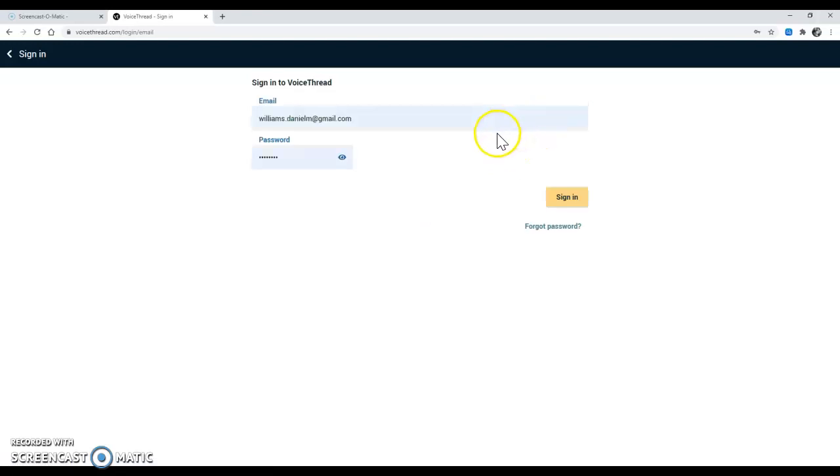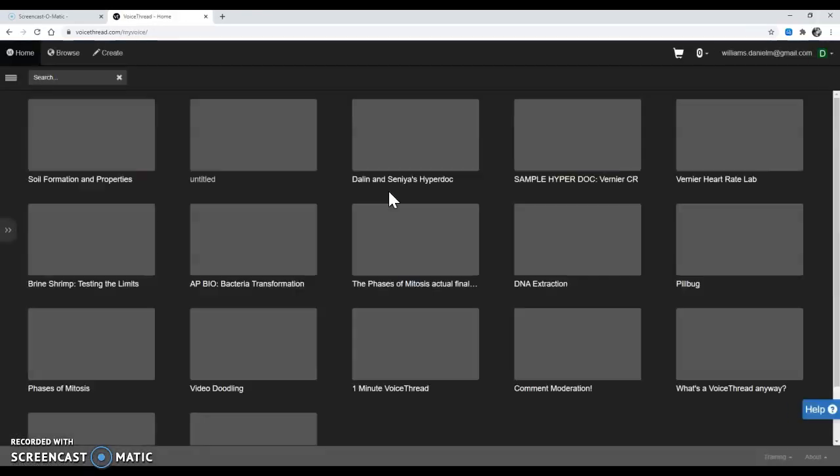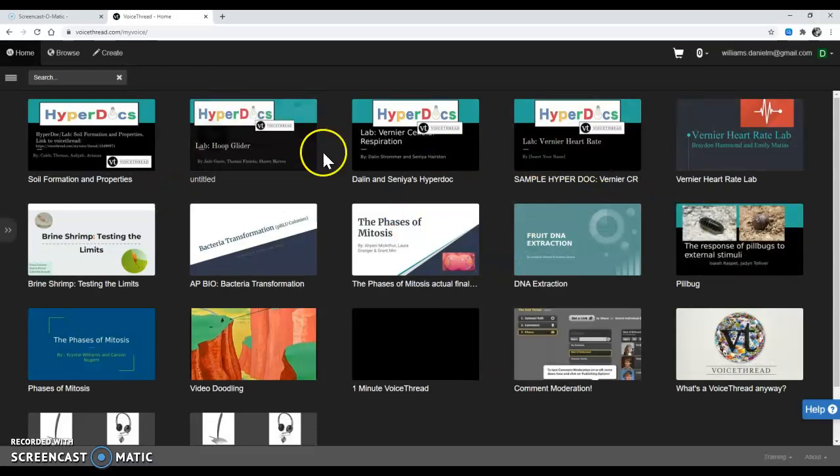Sign in with email, so you can see I already have mine there. And once you get logged in, you'll see your dashboard. If you've never created anything before, you won't have anything there, but you see I have a few things created. This is really easy. We're just going to load our Google slide presentation into VoiceThread. So you'll need to make sure that your Google slide presentation is complete first for your HoopGlider.